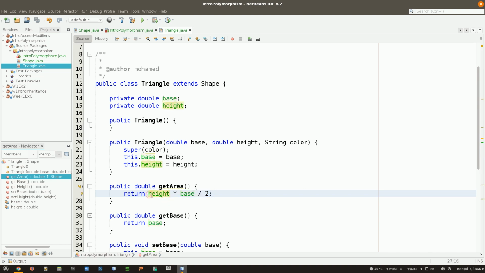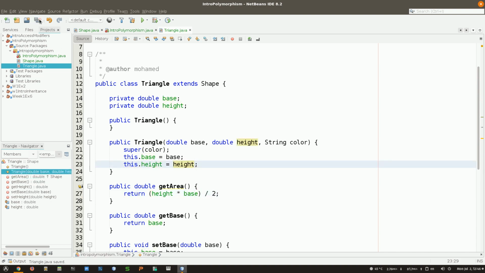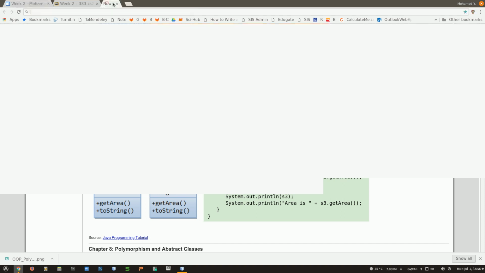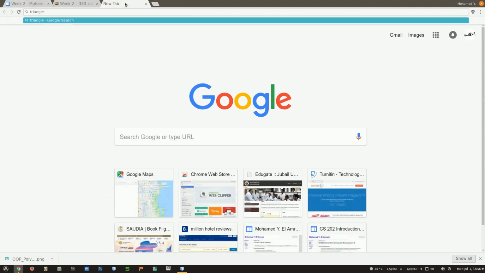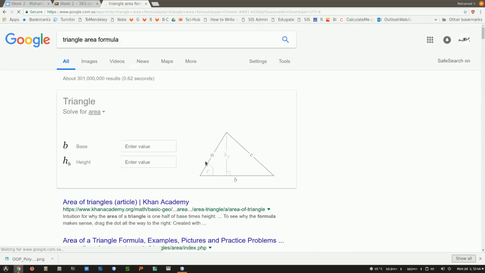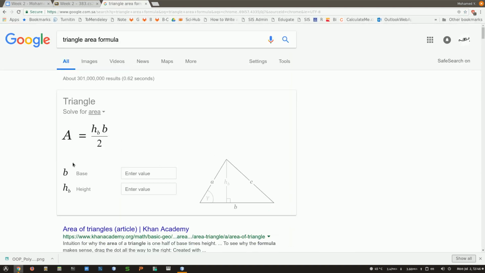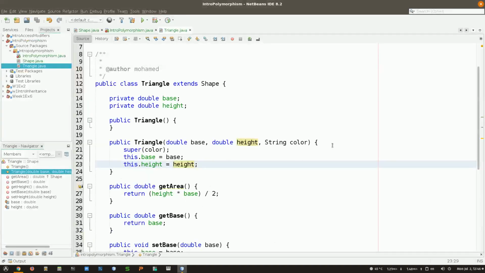But let's say, just to make it clear and without confusing, and just to close some questions that are not necessarily related to this, this is the formula for a triangle. I can just Google that just to make sure. Triangle area formula, for example, and then you're going to get something really nice. So this is the height times the base, and then divided by 2. So fine.